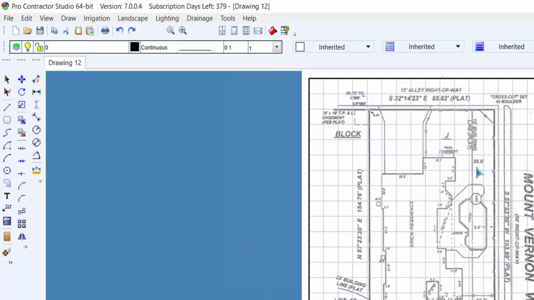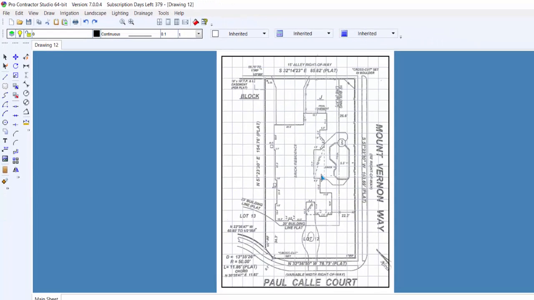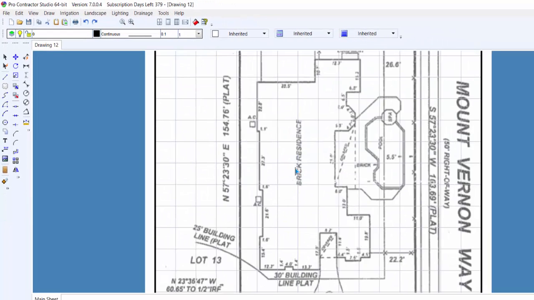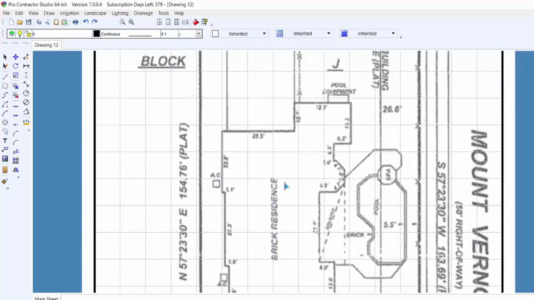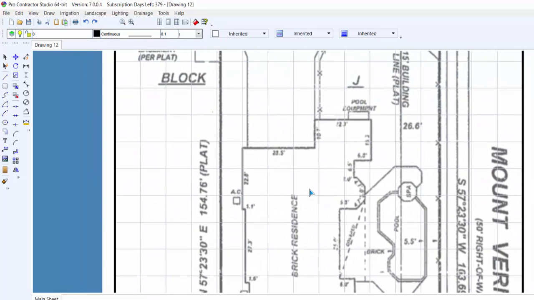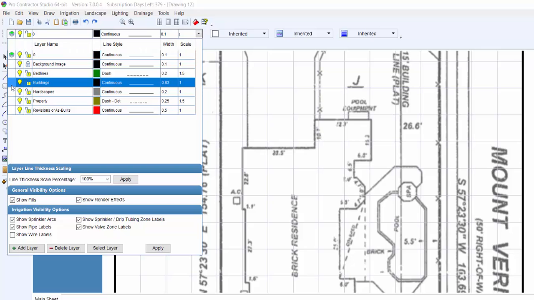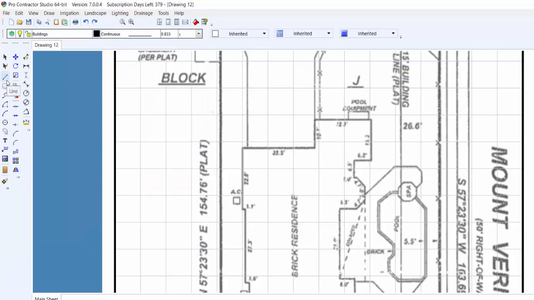It's now time to start tracing the image. You can roll the scroll button on the mouse, or press and hold down the scroll button to move or pan the image around on the design screen. For this example, I'll begin tracing by switching to the Buildings line style in the Layer Manager. Then I'll enact the Line command from the toolbar icon, and begin placing points on the drawing by clicking one time with the left mouse button to insert a line.